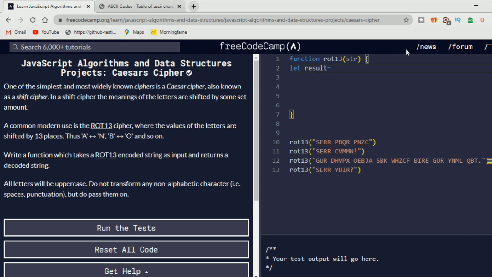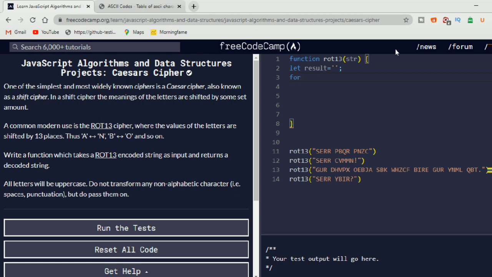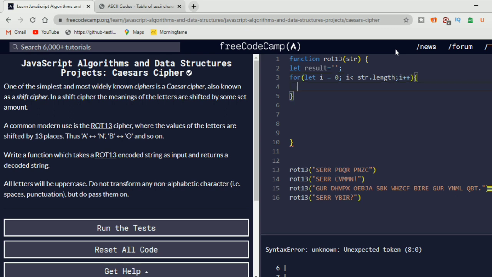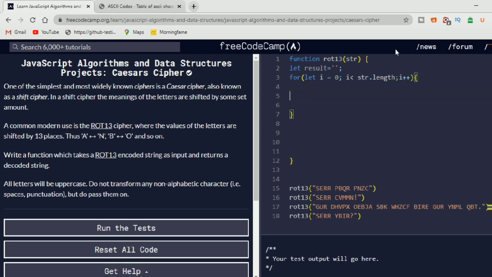So we will first need a variable called result. Result is basically what we will be returning in later stages. Now let's create a for loop so that we go through all the letters of the string. So let i equal 0, then i less than string.length, and then i plus plus, so that we loop through each and every letter and check whether it is there or not.